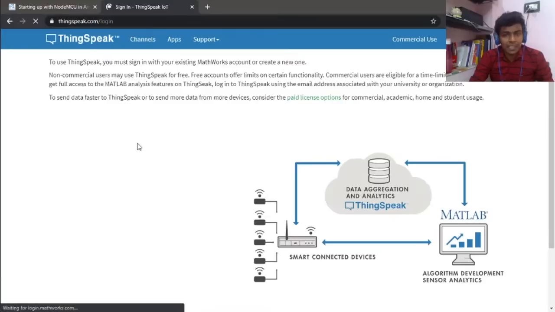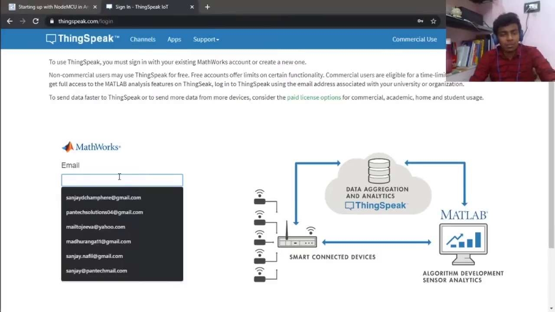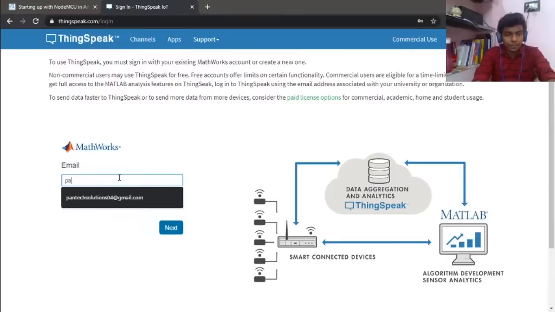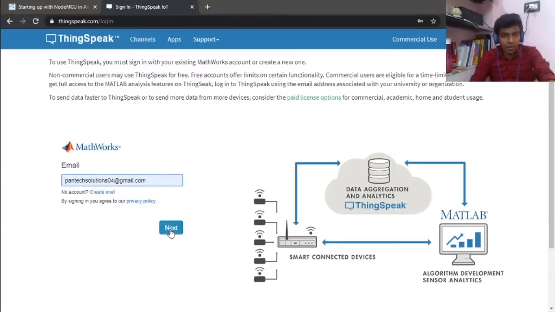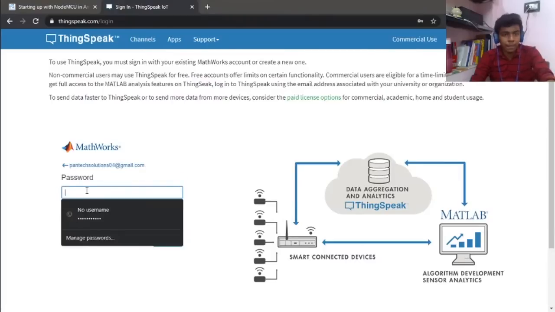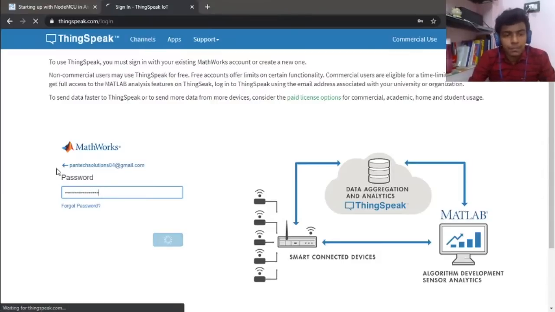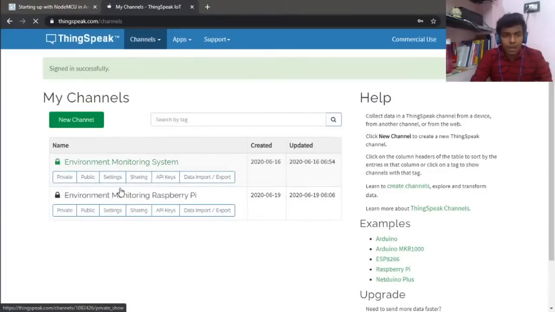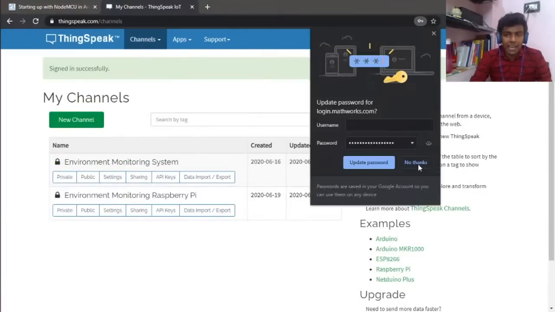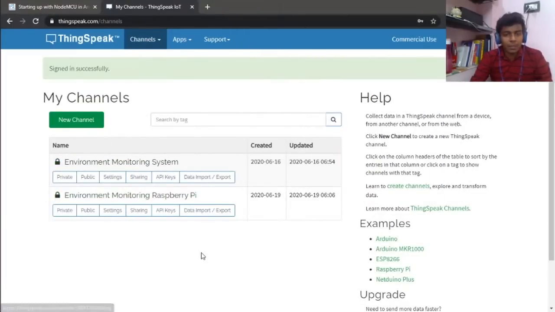It's asking for the sign in. I have already created the account and I have already signed in. Okay, if you want to know the sign in procedure, you can see the previous session after completing this demo.